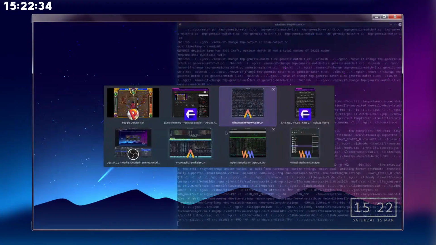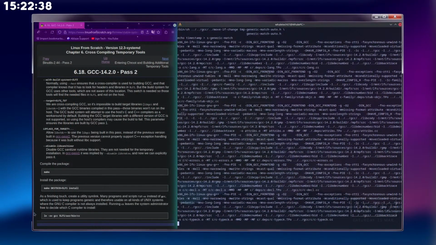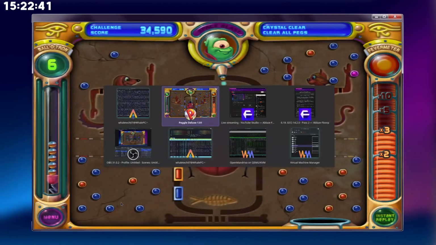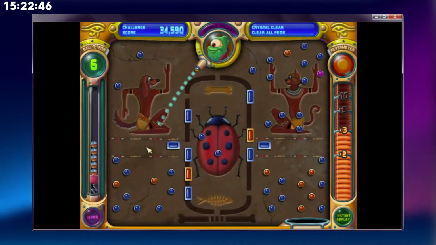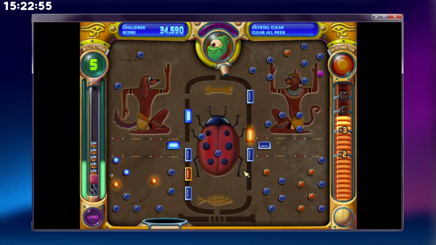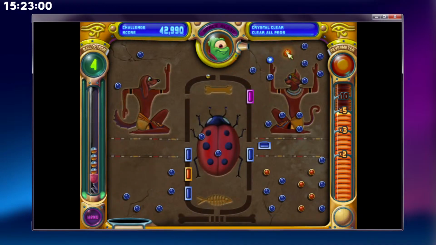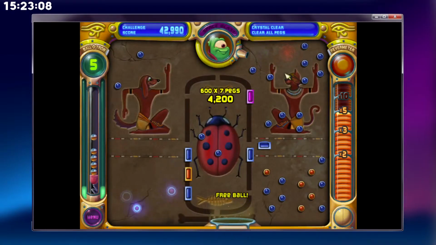How's the compilation? Still compiling. Peggle just gives me something to do while I wait for things to compile. Wide Peggle. Hello, Odd Bike. We're doing LFS again.